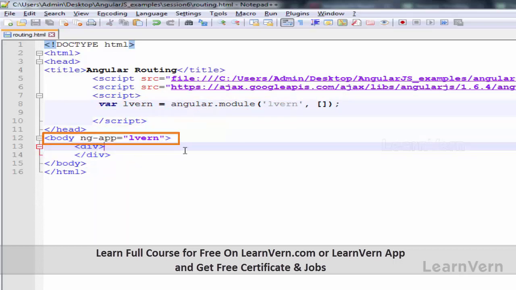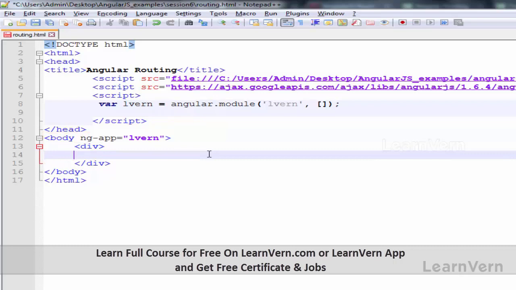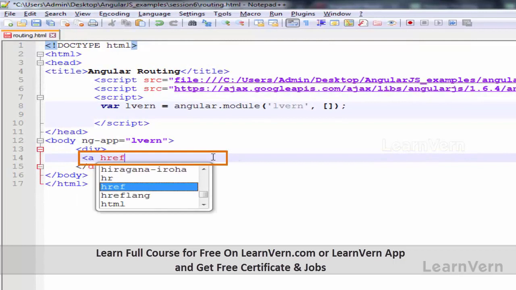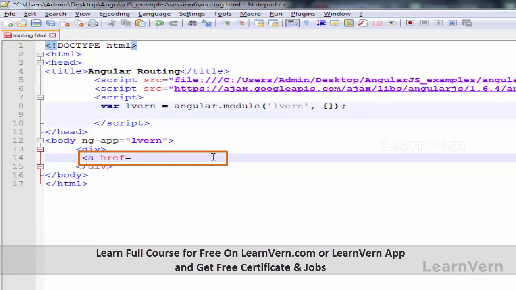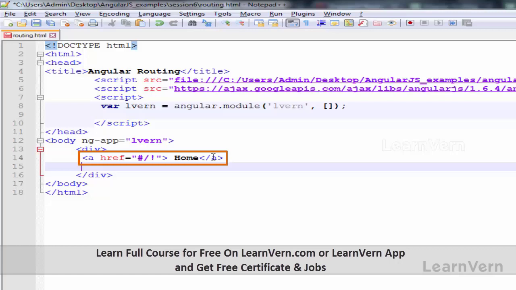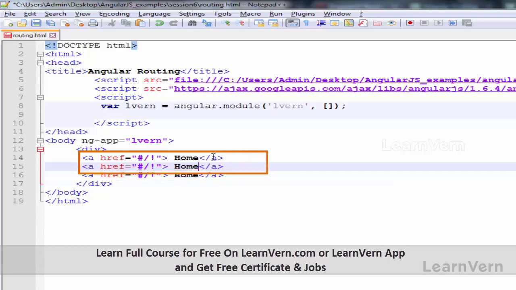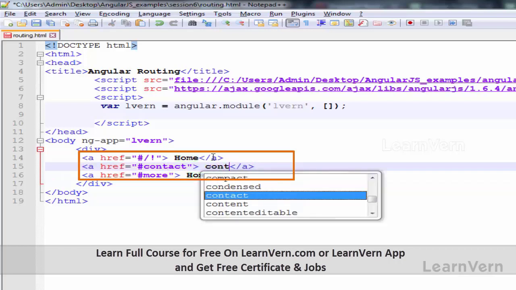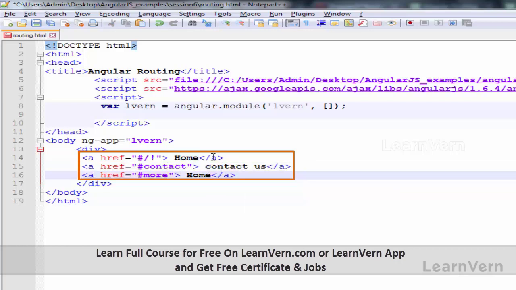Now let's extend this code. Inside my div, I'm going to write three links. A href equal to, this is for my home. Similarly, I will create several links, one for contact and another for more, and let's write here contact us, and let's create more.